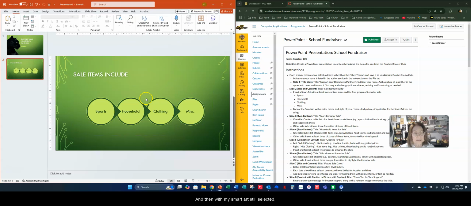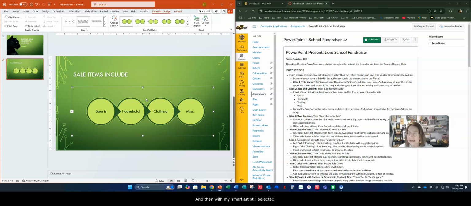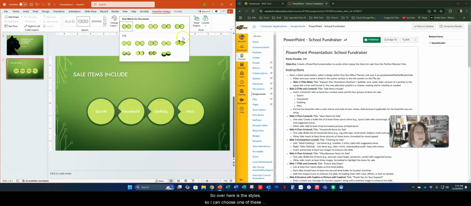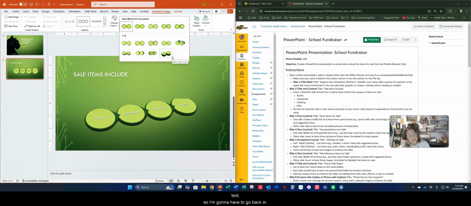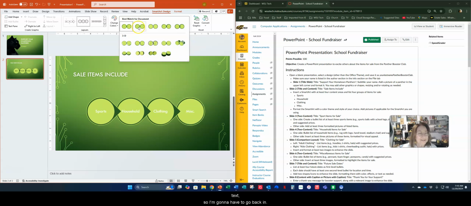And then, with my SmartArt still selected, I'm going to change and create a style. So over here is the styles. I can choose one of these styles that makes sense. And again, it's changing my font of my text. So I'm going to have to go back in.